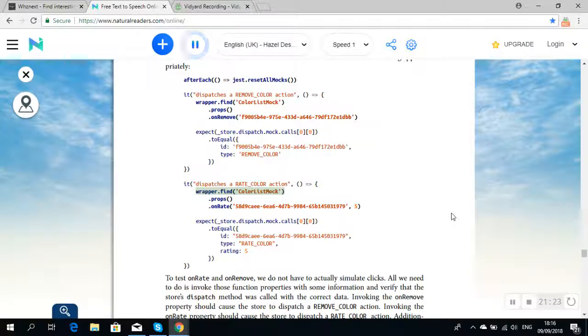it("dispatches a RATE_COLOR action", () => { wrapper.find(ColorListMock).props().onRate("58D9C6864D7B99H465B145031979", 5); expect(store.dispatch.mock.calls[0][0]).toEqual({ id: "58D9C6864D7B99H465B145031979", type: "RATE_COLOR", rating: 5 }) }).